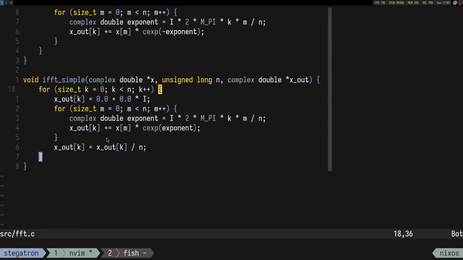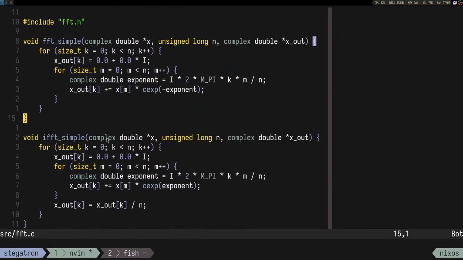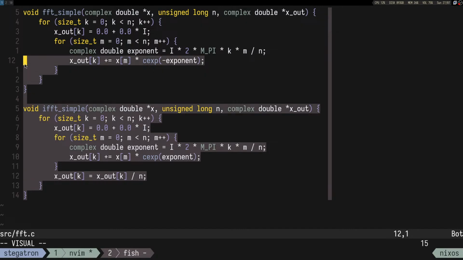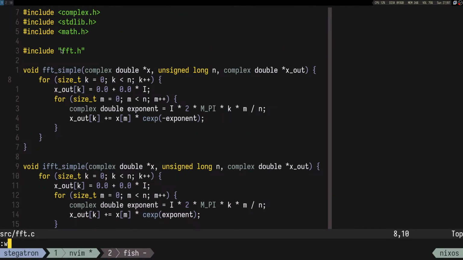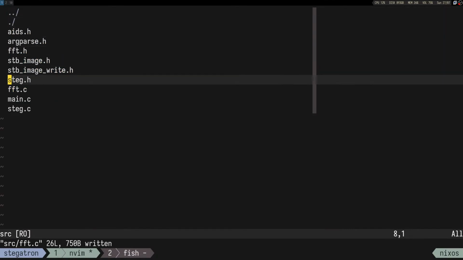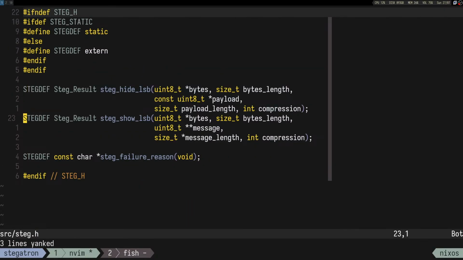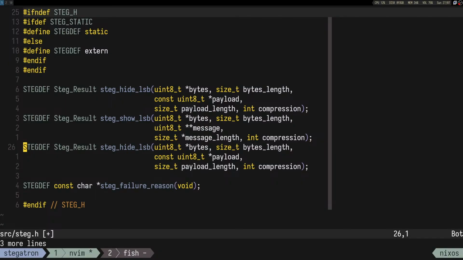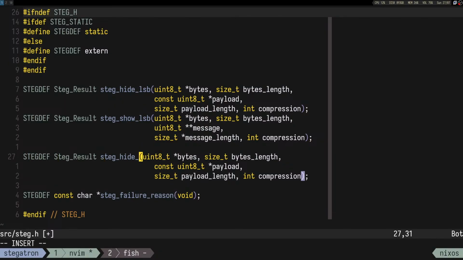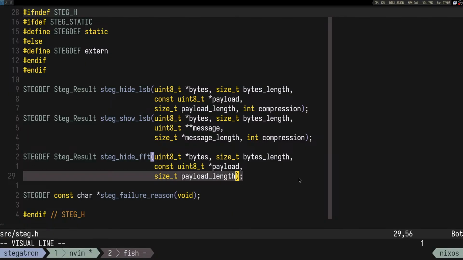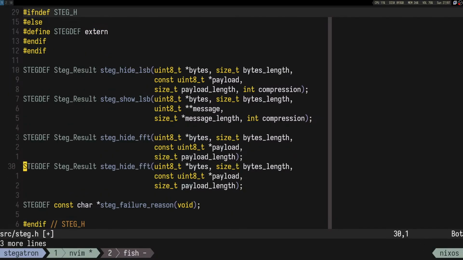So let's see if we can actually use this thing in our code. First of all, let's go into stack.h and take a look at hide LSB. We are gonna say hide FFT. So we are gonna try to hide using FFT a payload inside of the bytes. And the compression is not gonna be needed for now at least. And then we have show FFT.